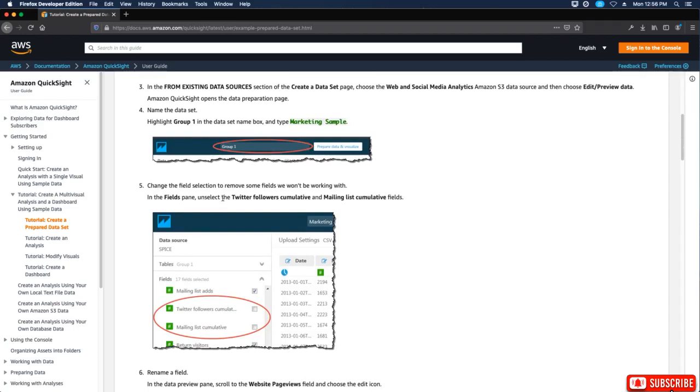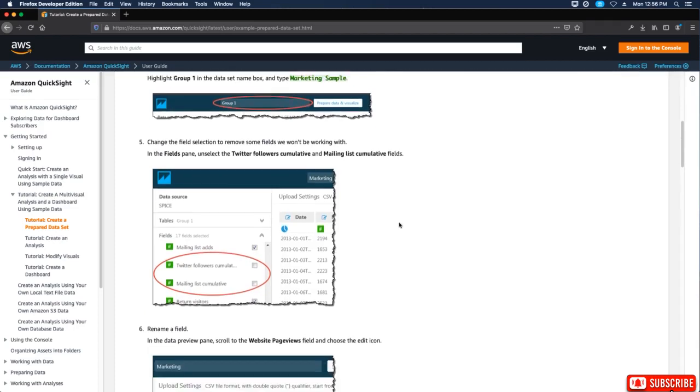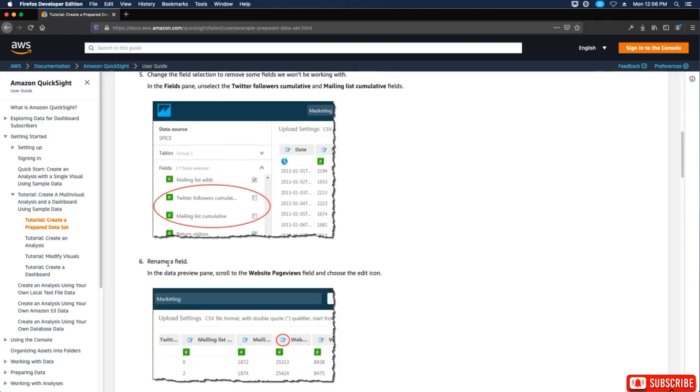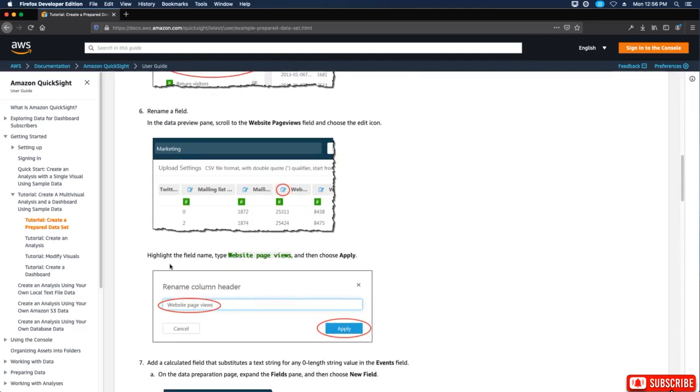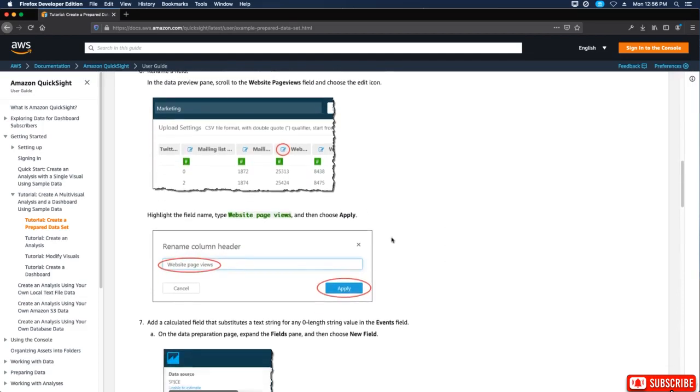In the Fields panel, unselect the Twitter followers cumulative and mailing list cumulative fields. Rename a field. To rename a field in the Data Preview panel, scroll to the website page view field and choose the Edit icon. Highlight the field name, type Website Page Views, and then choose Apply.